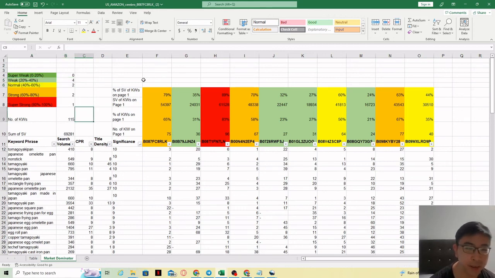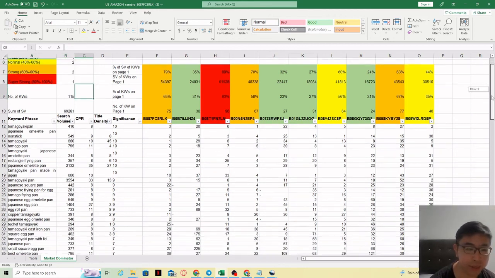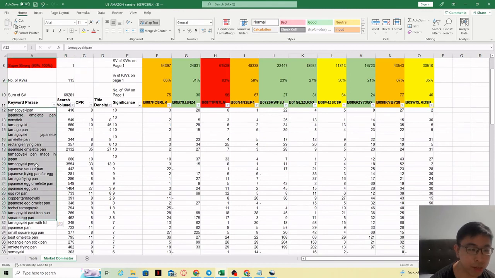Alright, so with that out of the way, we are going to proceed on with actually sorting out our actual exact keywords so that we can target them in our PPC exact match.